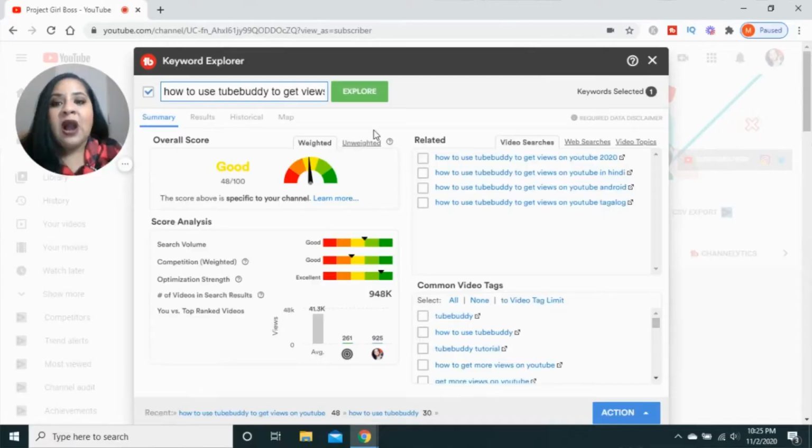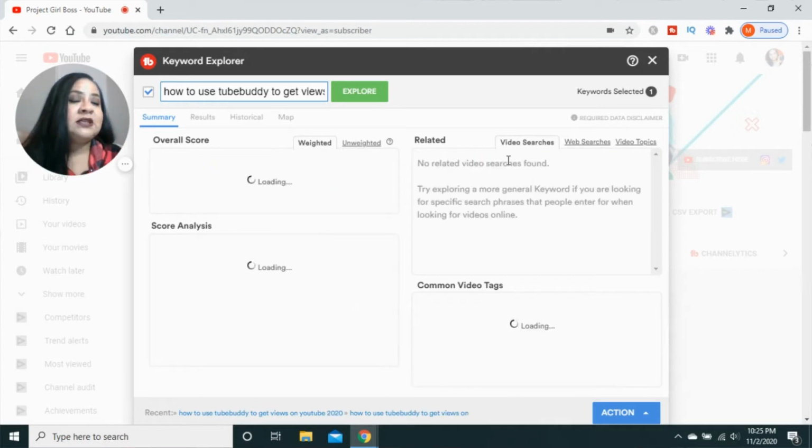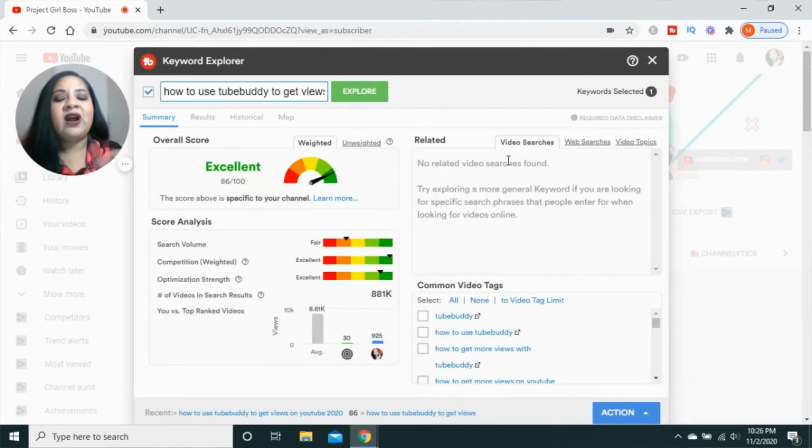Ideally, you want your bar graph to be the highest of the two, but if not, you want it to be pretty close. So I just need to keep playing with this. And as you can see, I still have a couple of search terms in the video searches section. So I'm going to click on the first one, which is how to use Tubebuddy to get views on YouTube 2020. Just like that, we have a score of excellent.